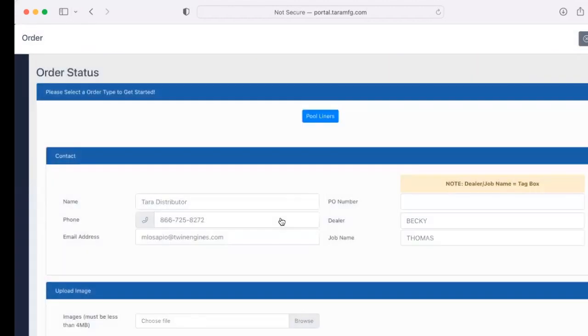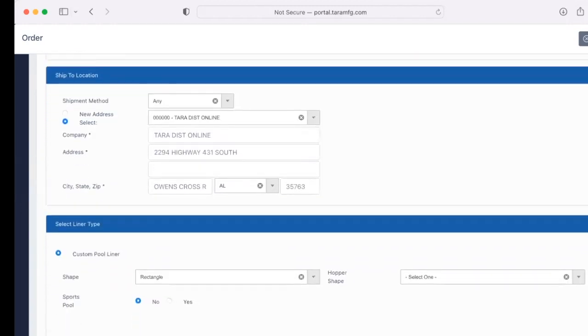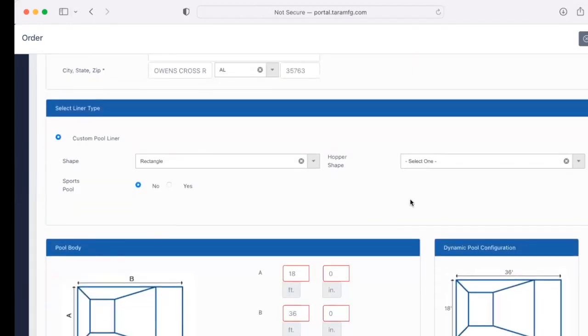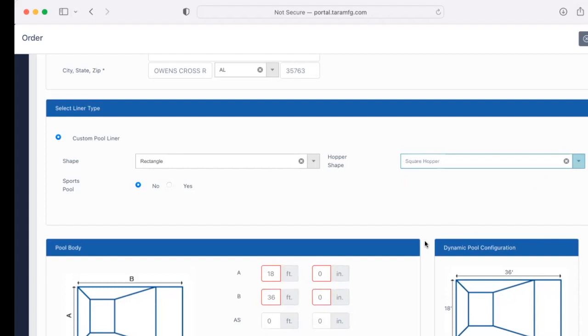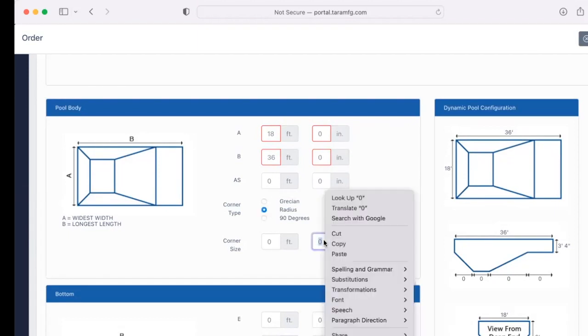Again, we're going to do pull liners. Here you would put in your PO number. We're just going to put something in there. And at this point, you would have to complete all of the fields in order to place the order. So we're going to have to choose our hopper shape. And we're going to have to tell what kind of corners we have. We're going to say radius corners, 6 inches. That's pretty common.